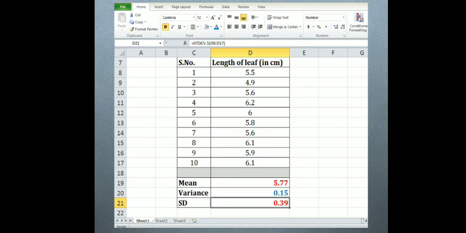In this way, anyone can easily compute mean, variance and standard deviation using the predefined formulas available in the Excel sheet. Alternatively, anyone can create their own formula, which can also be applied here.